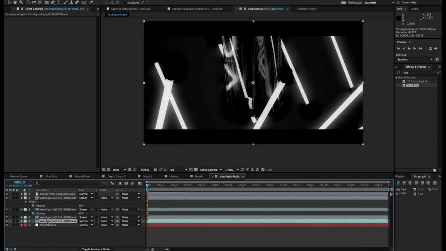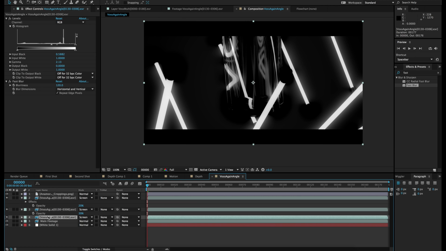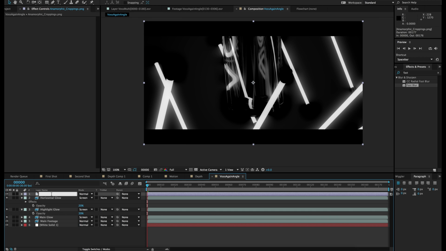So what we can do now is we can basically rename all these layers so we know what we're working with. So I'm gonna call this main footage. I'm gonna call this main glow. This is my highlight glow, and this is my horizontal glow. Okay, perfect. And this is my crop. So as you can already see, we are getting a way better result than what we started with. It's looking a lot nicer, a lot more cinematic.